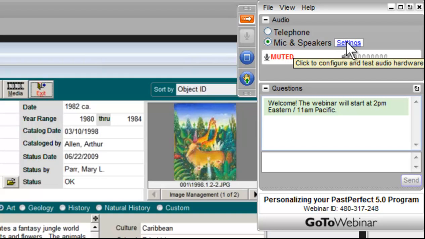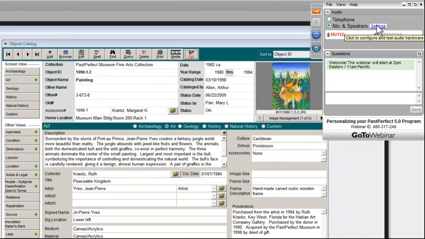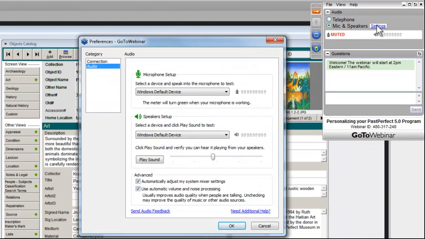If you select the Mic and Speakers option, please be sure that your speakers are connected and that you can hear the presenter clearly. You may adjust some of your audio settings, such as volume, by clicking the settings link. You do not need a microphone for the PastPerfect webinar, just your speakers.